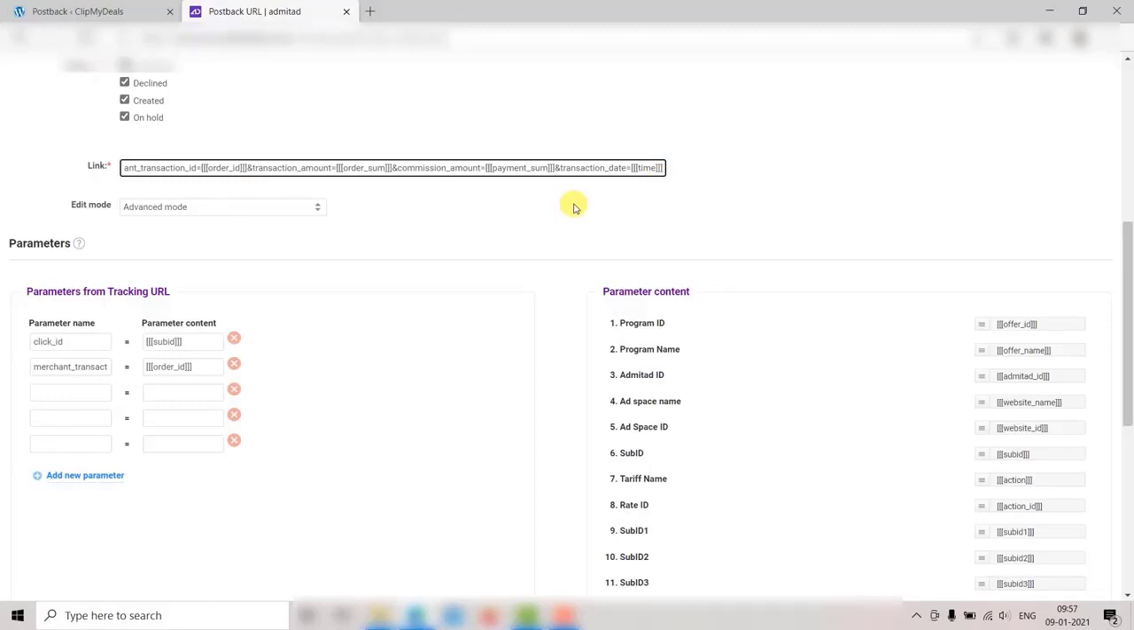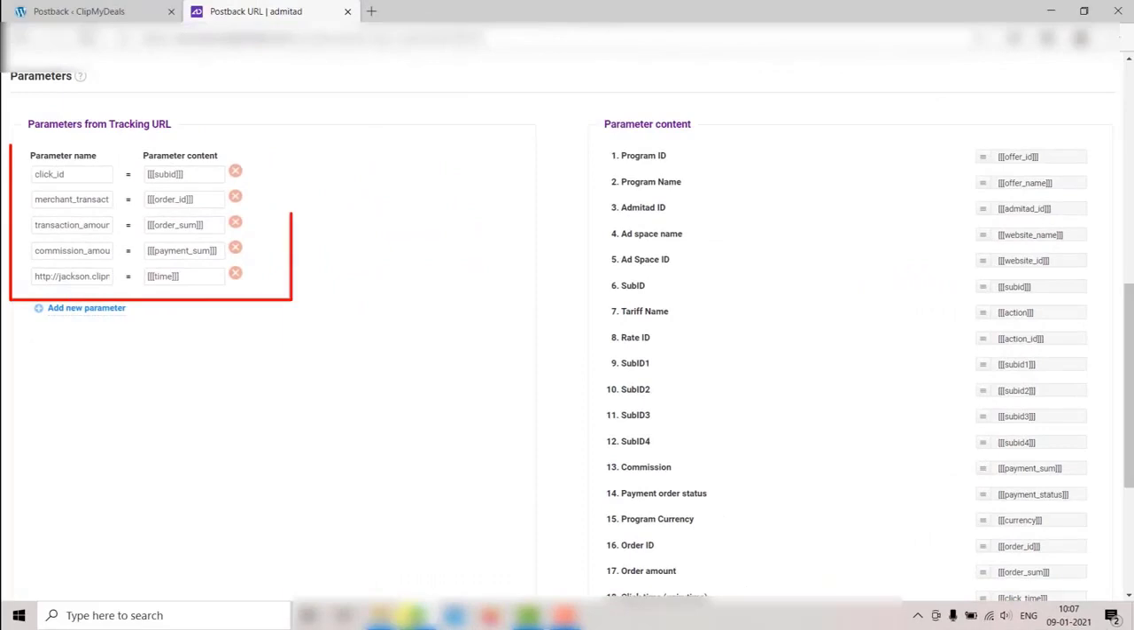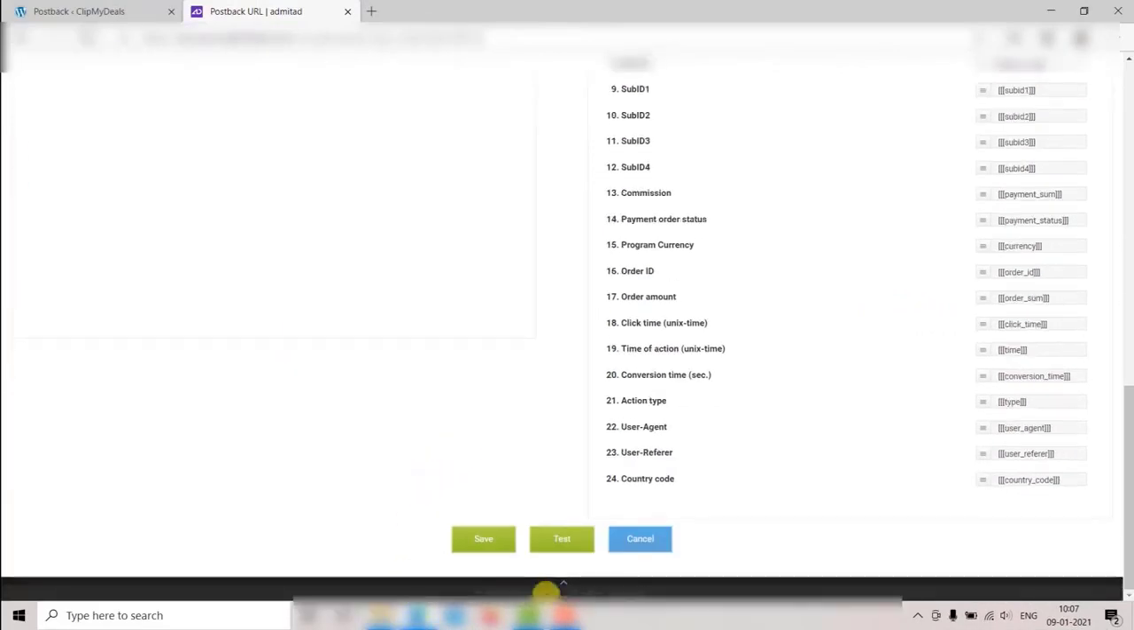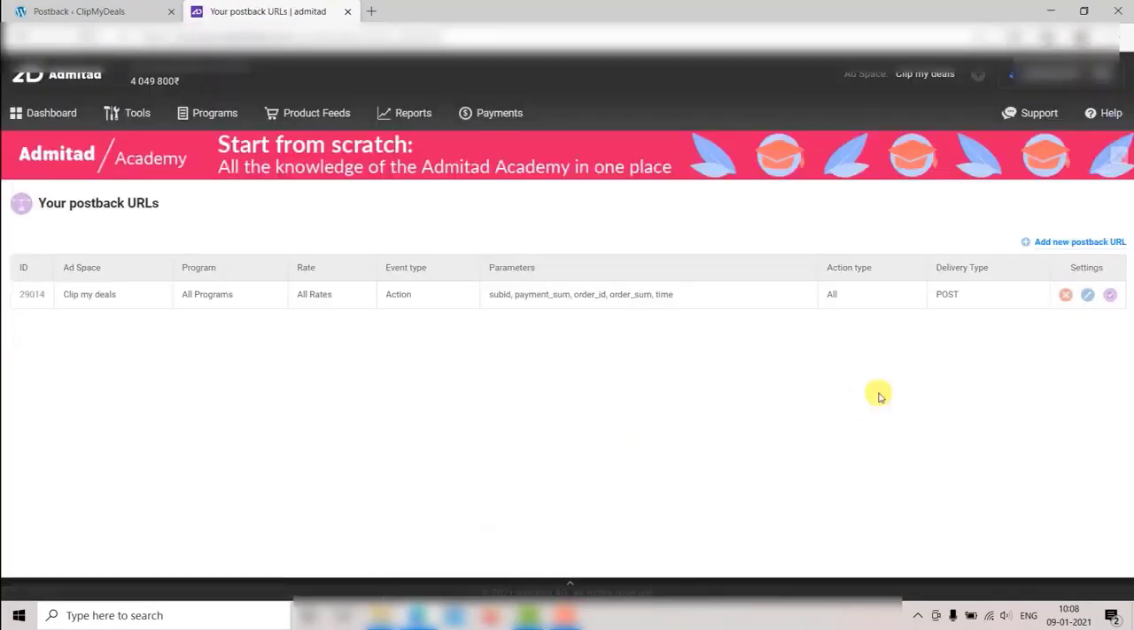Make sure you map these parameters correctly, as this is very important for your Postback URL to work correctly. Once all the parameters are mapped, it should look like this. That's it. Just save this Postback URL by clicking here.